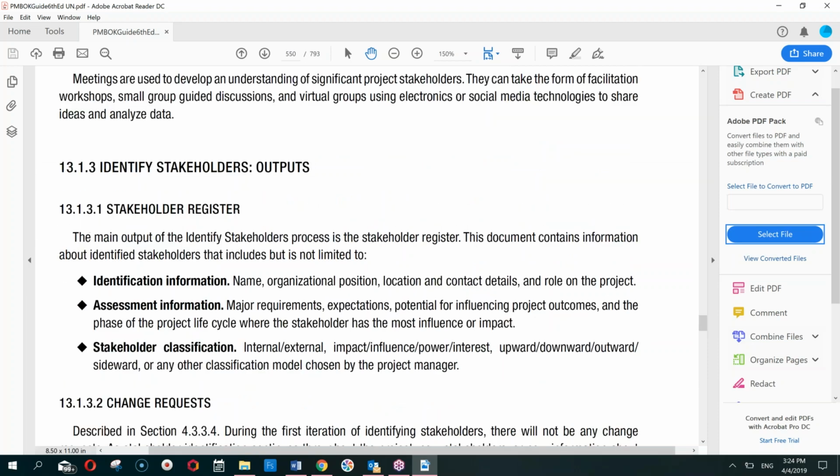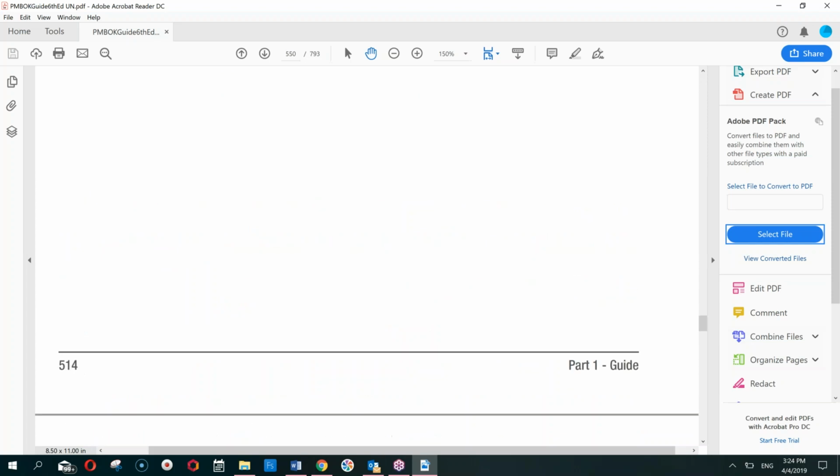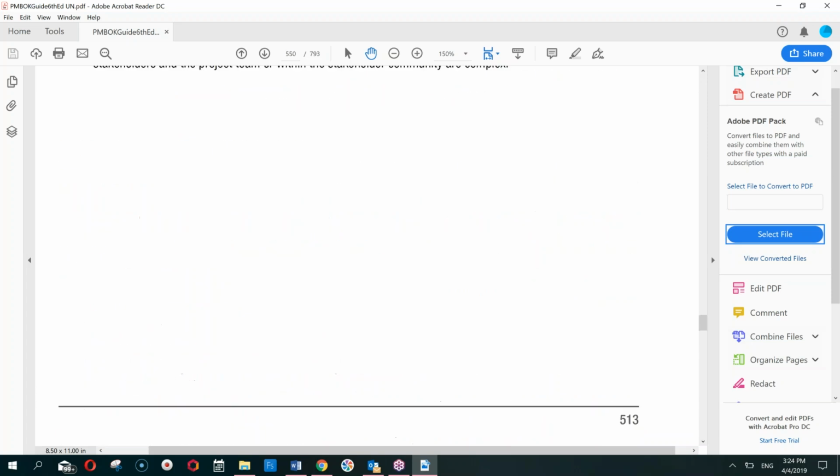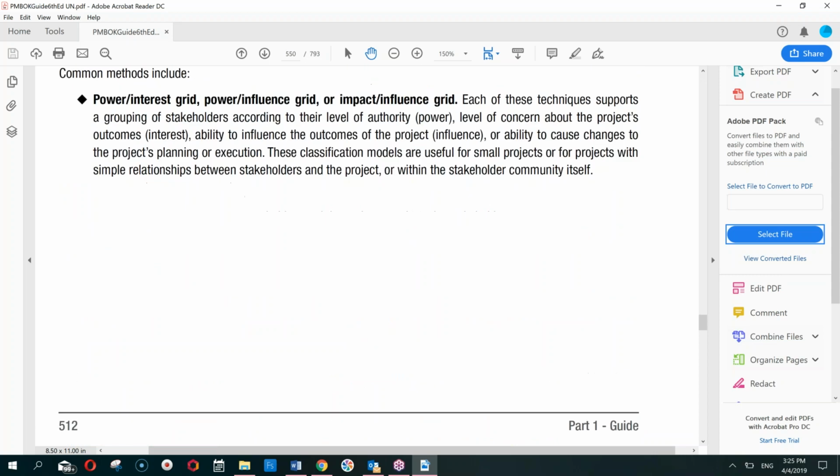Where is it? Okay. There has to be a diagram which is not there. I think they have excluded that diagram in this. Okay, let me do the power and interest grid.